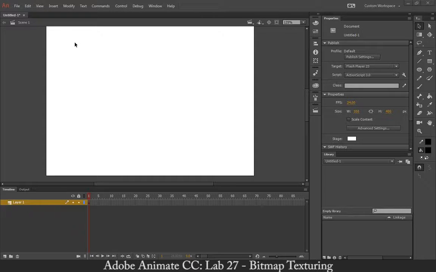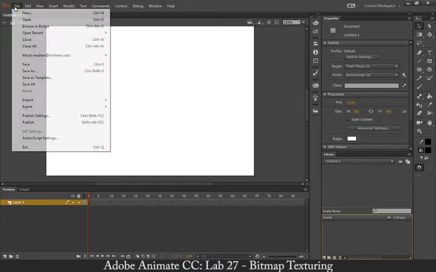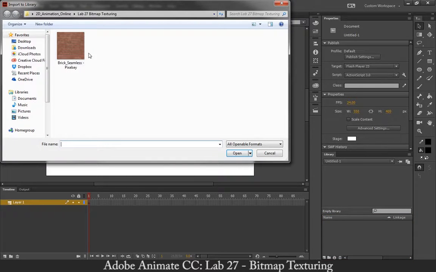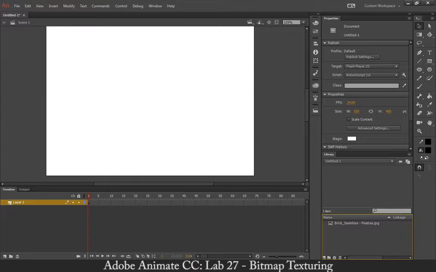I want you guys to download the image file I have attached in the shell, and I'm going to File, Import, and I'm going to import this to the library. And I've got my image here, brick seamless Pixabay. That's a seamless texture from pixabay.com. And Pixabay is a free image website, copyright free. So this is totally fair use here to use.